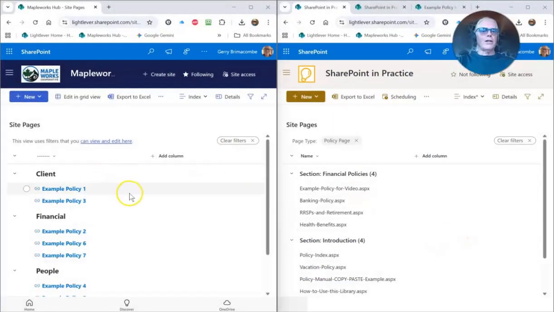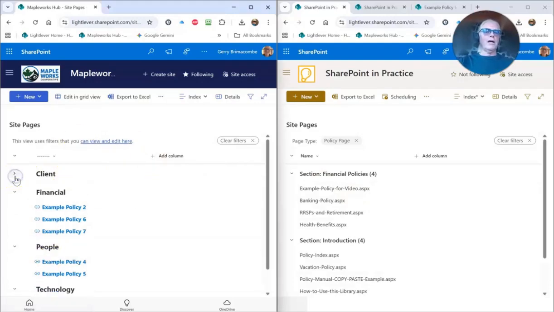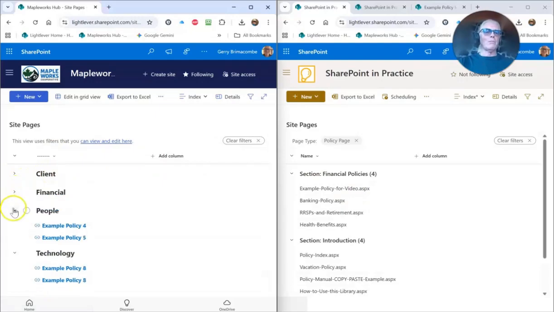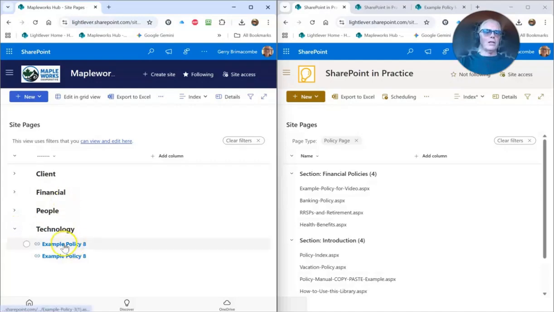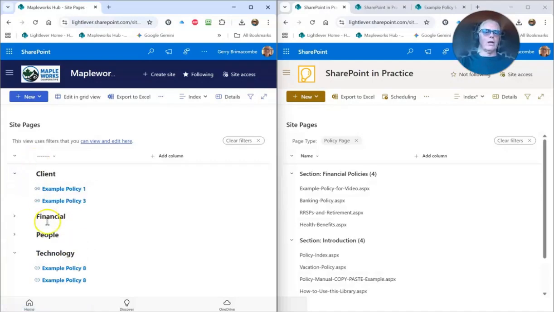So here on the left-hand side, you see a grouped view, and notice this is a policy manual. These are actually site pages. And because these are a grouped view, they're automatically and dynamically showing the content in the site pages library. So let me show, if I was to create a new site page here, just to show you how the view is dynamic.